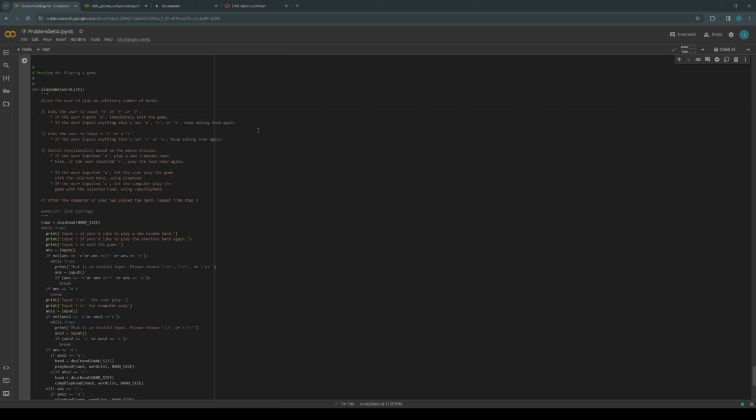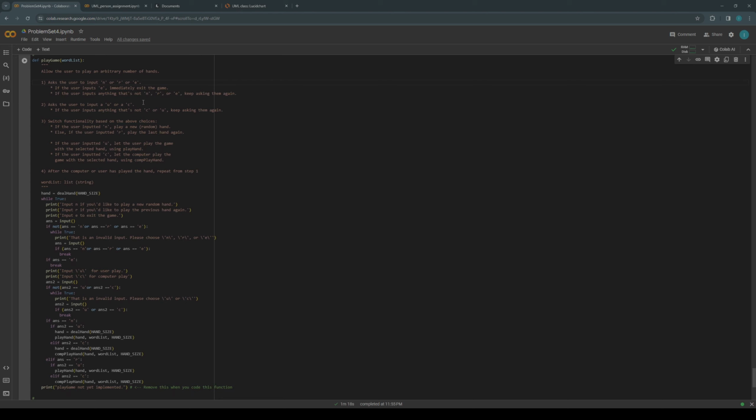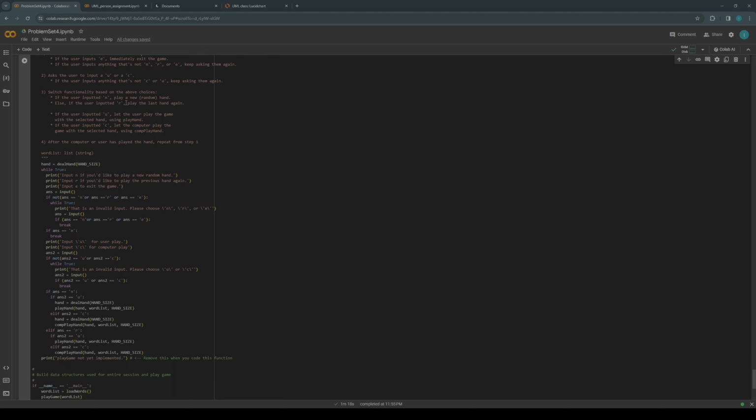But additionally, we want the user to input a U or C to indicate whether the user is playing the game or the computer is going to play the game. And obviously, if they don't put a U or C, we're going to tell them that their input isn't accepted, and we're going to keep asking them to input a correct character for us.